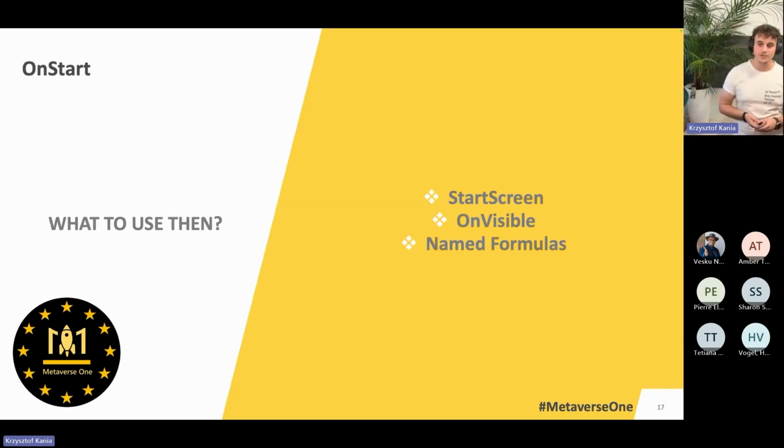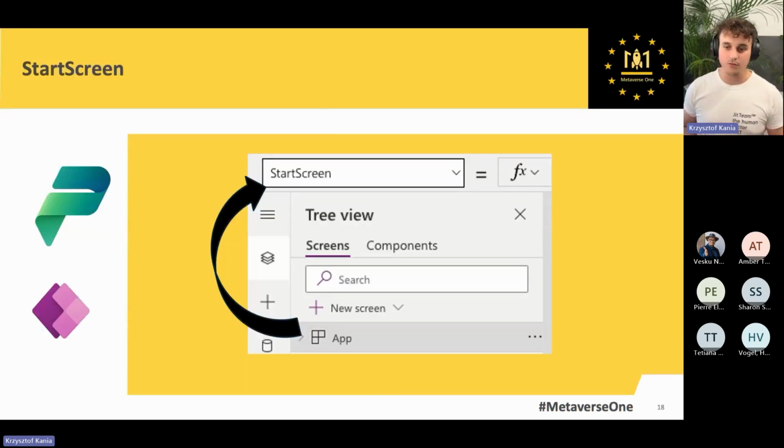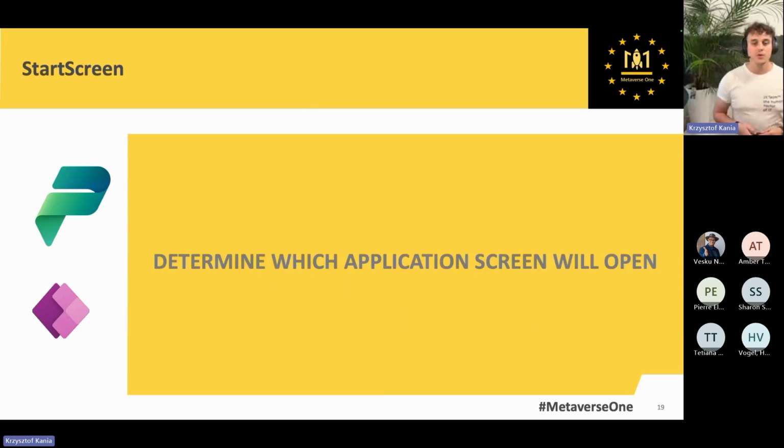This is the OnVisible property, and also our good friend named formulas, which we will cover a little bit in detail later. So what actually is start screen and where can we find it? Start screen is also available to us through the Canvas app's metadata. But this time, in this fancy dropdown we have at the top, we just select start screen. So what is start screen responsible for? We determine which screen should open first. So whenever our application loads, what will be the first screen our user will see?